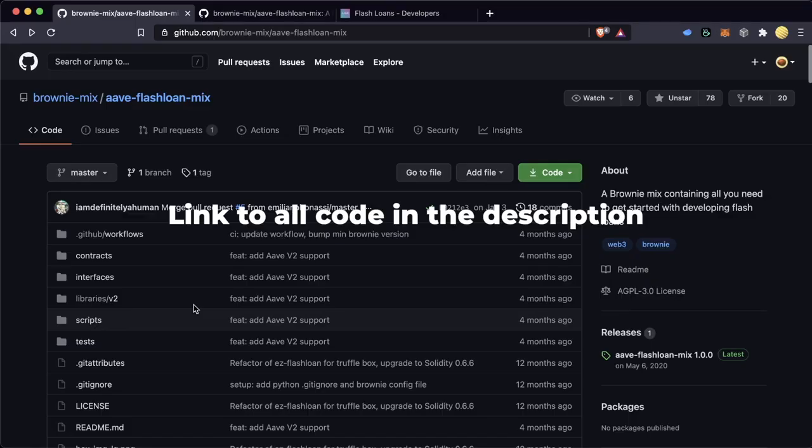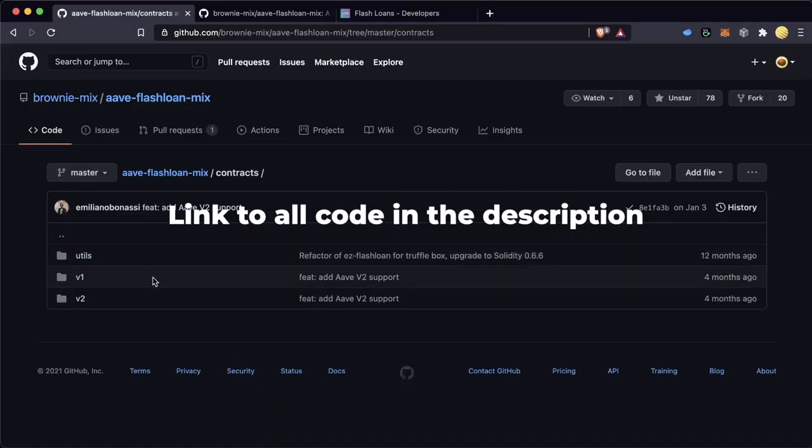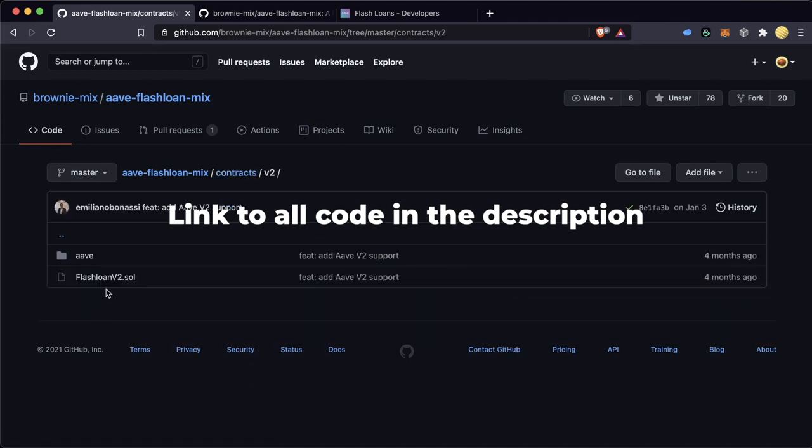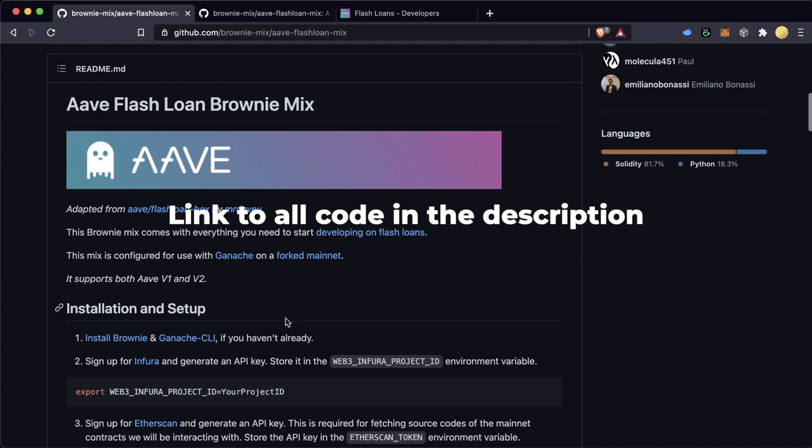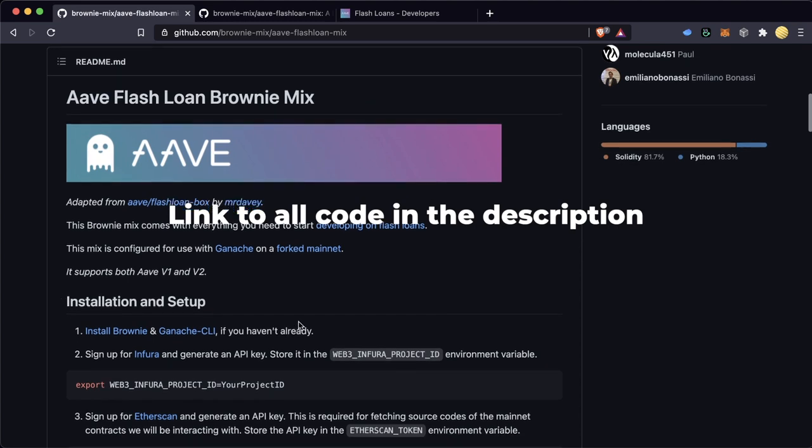So let's jump in. Now, we are going to be using Brownie to actually deploy these contracts. So if you're familiar with Hardhat or Truffle, don't worry, we are going to go over the contracts first and explain what's going on in the contracts so that we can actually use these in any framework that we want. Now, if you just want to go through the quick start on the Brownie mix here, you absolutely can.